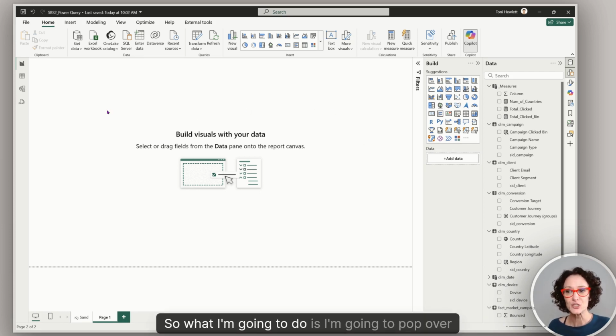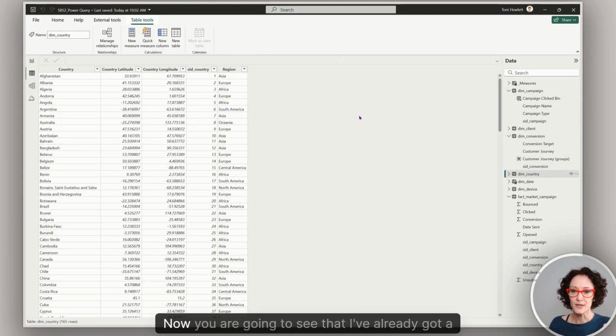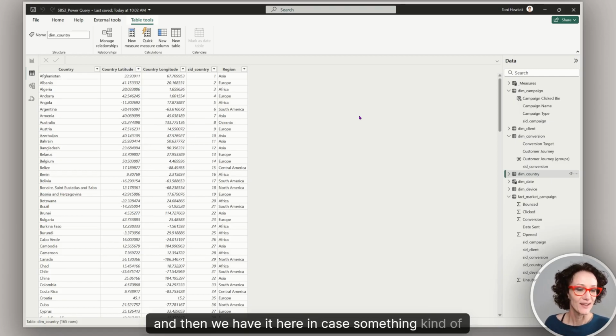So what I'm going to do is I'm going to pop over into the table view, and we're going to look at our country dimension. Now you are going to see that I've already got a region created, which I was just testing. And then we have it here in case something goes awry, and then we have something to fall back on.